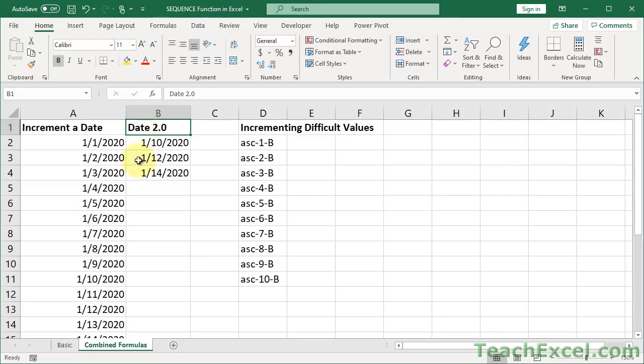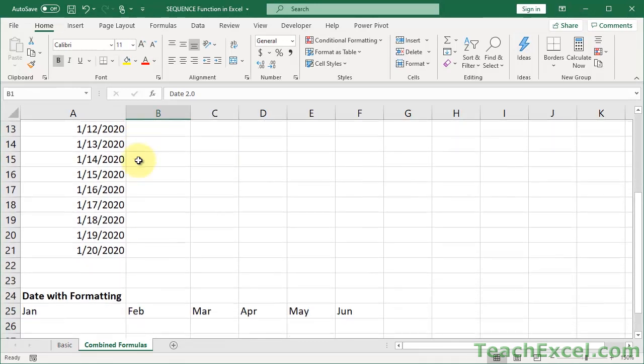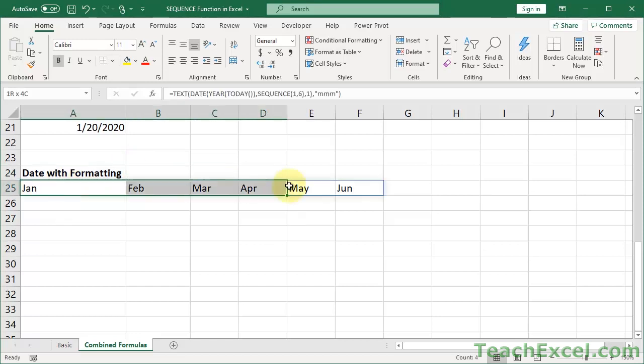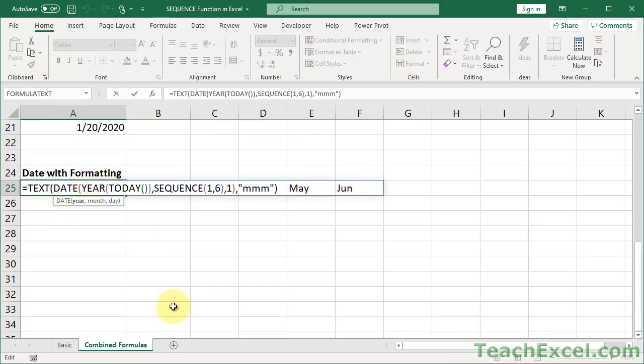Now let's go ahead and do another date thing before we get back to incrementing difficult values. Dates with formatting. This down here is just to expand upon what I just taught you, but show you how it can look a little bit complex, a little bit scary even. Here we're going to create months that go across columns like this, and we're going to have it already formatted. So here is the big scary formula, but it's not scary. The TEXT function is what does the formatting. This DATE in here, right here, is what creates the date.